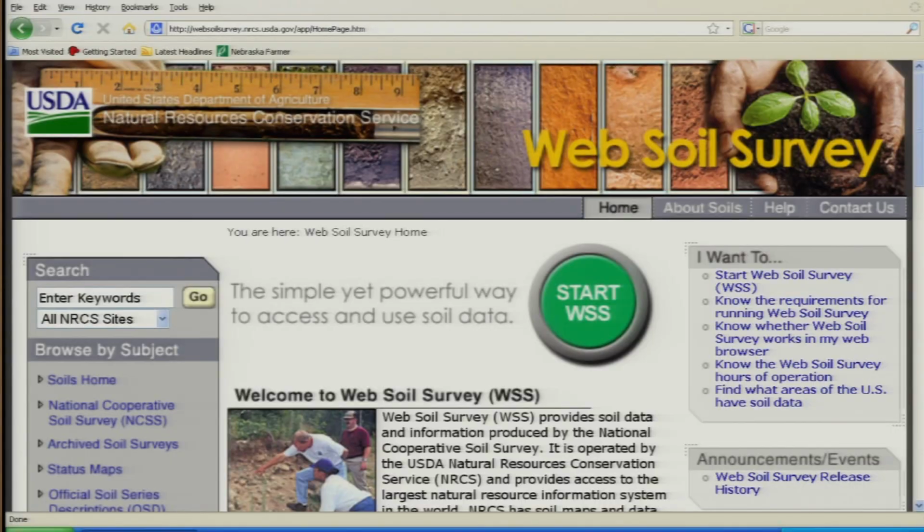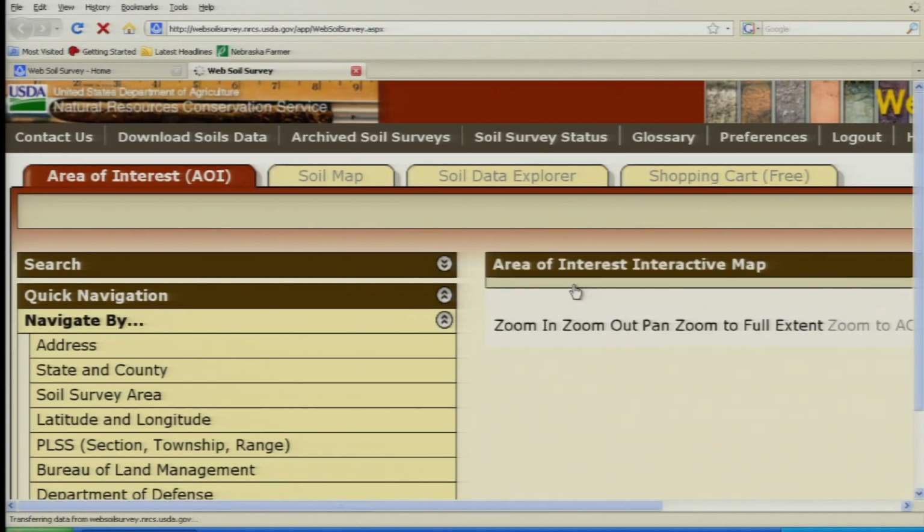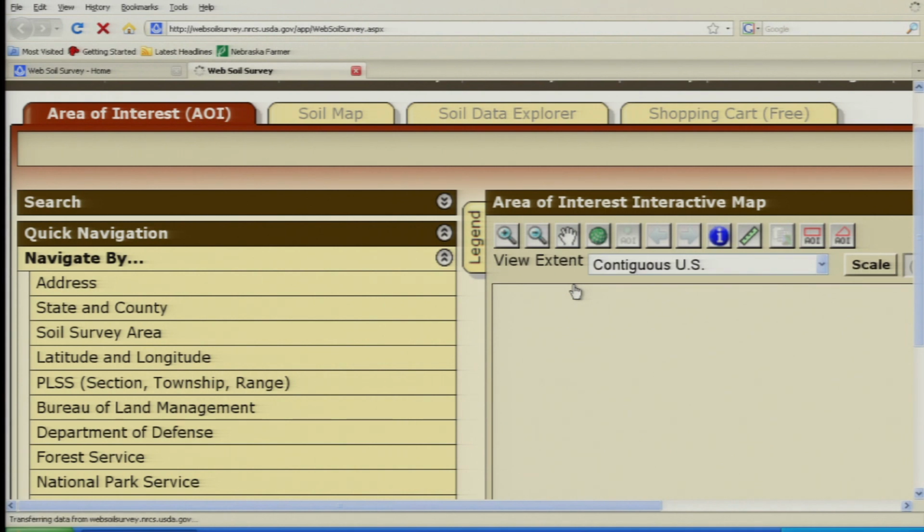So the web soil survey, I've got the site up here, and if you just Google web soil survey, you'll find it pretty easy. There are a couple of resources with NRCS now that I use a lot. One is the web soil survey and the other is the spatial data gateway. And both of them they've designed with these big green start buttons. So that makes it pretty easy. You just push the start button and you go to the site that actually begins the survey.